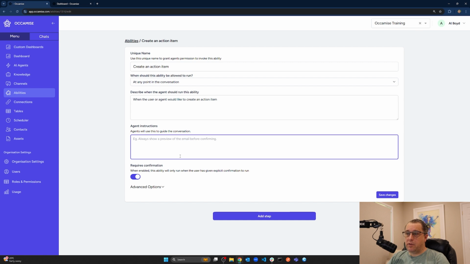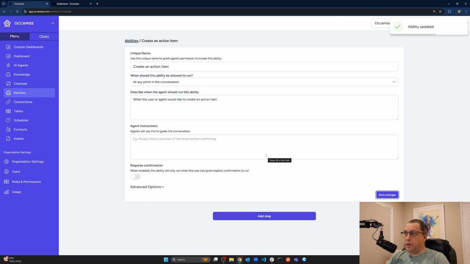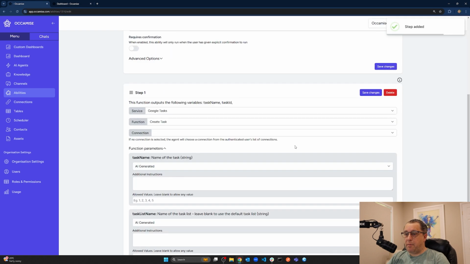You can provide some additional instructions here if you want, and you can toggle this requires confirmation, which just adds an extra layer on top, so that the agent will confirm it before executing. And there are some advanced options which we're not going to go into in this video. So let's create the step.